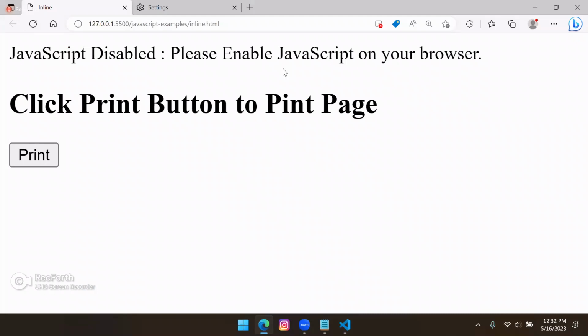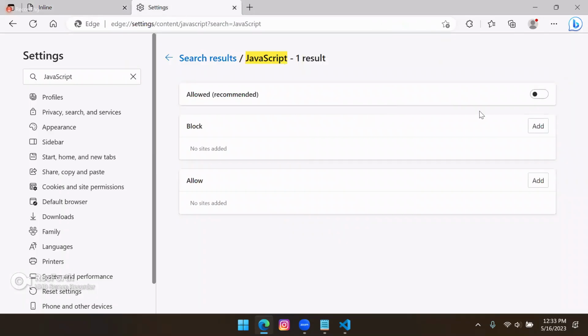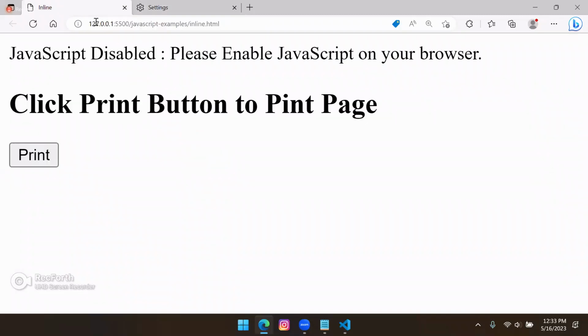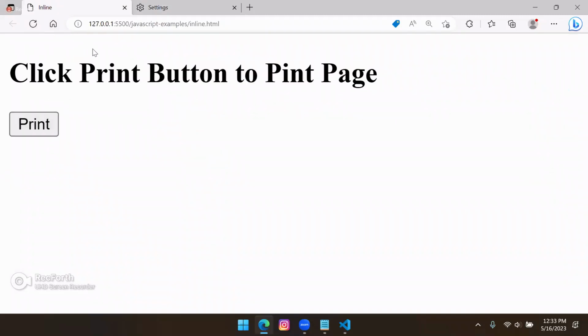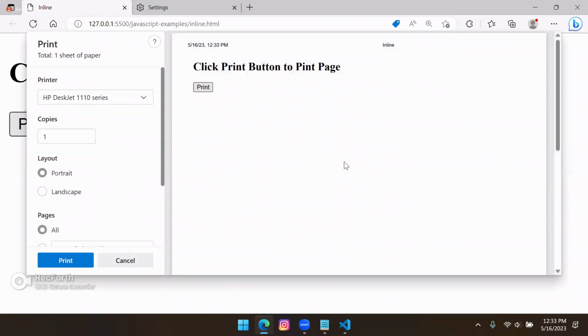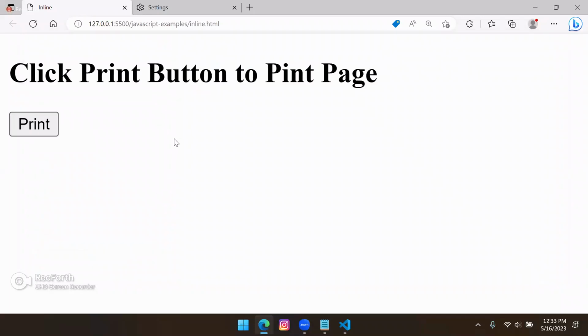If JavaScript is not working in the page, this will come. Noscript is an element which verifies whether JavaScript is working or not. Currently JavaScript is blocked, it is not working. Again, I enable JavaScript and refresh, and that message will not be there. That message will be there only when JavaScript is not enabled. Right? So now print is working fine.